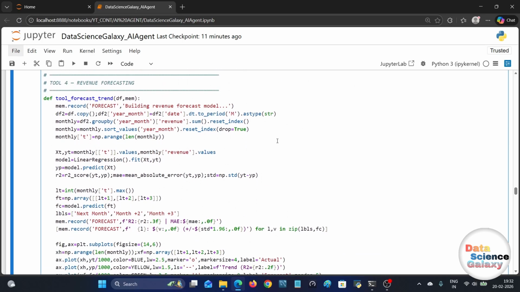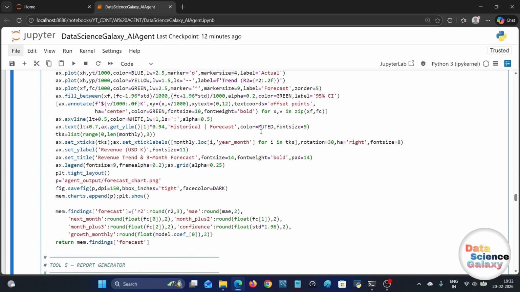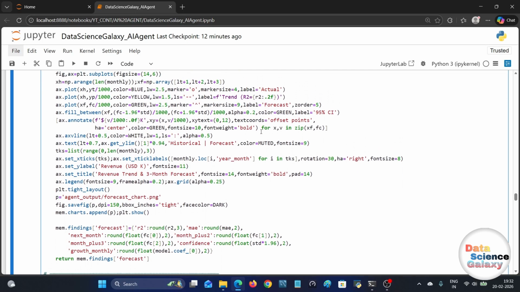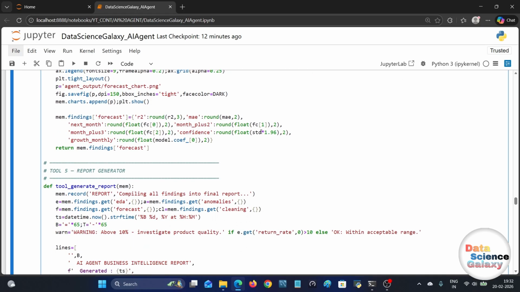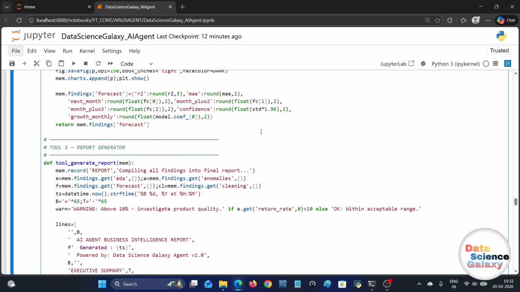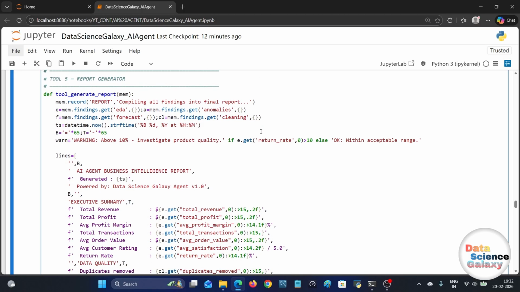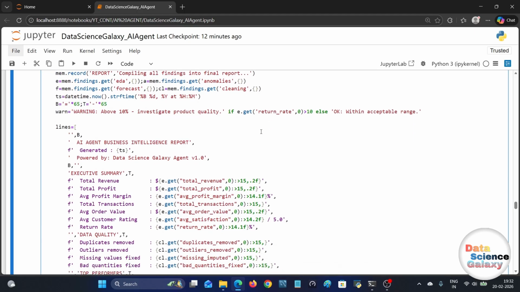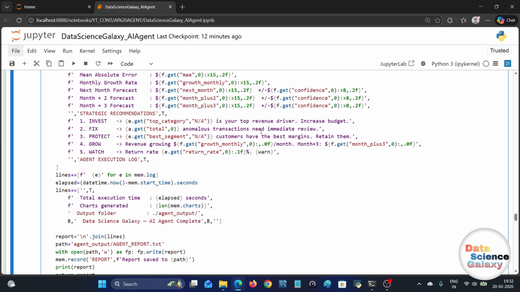This is tool number 4. This is a linear trend model, 3 months forecast with a 95% confidence interval, practical and explainable. I'll move to the last but not the least, the last tool. This is tool number 5. Its job is to read everything the agent discovered and write the complete business report automatically.